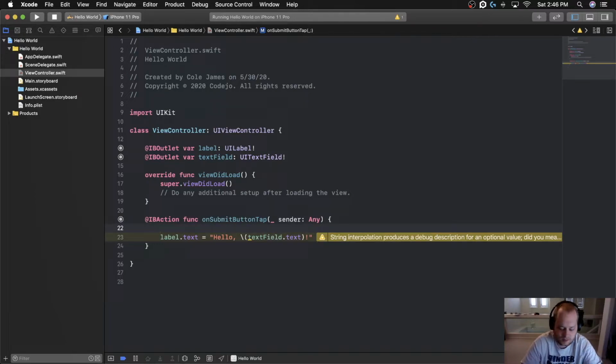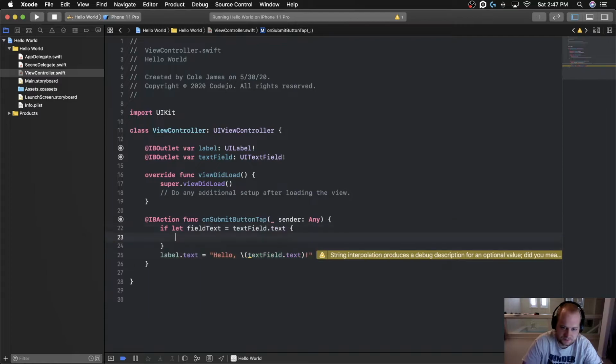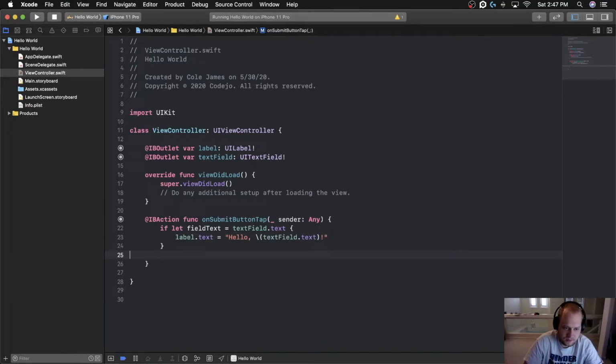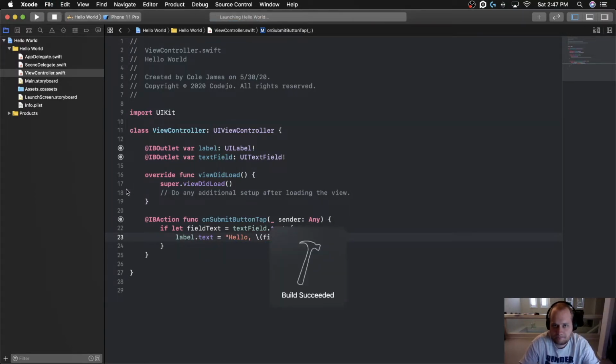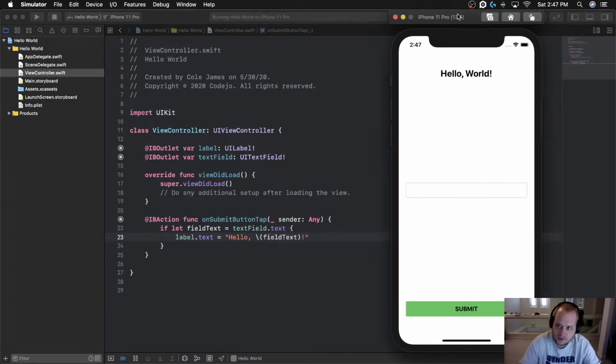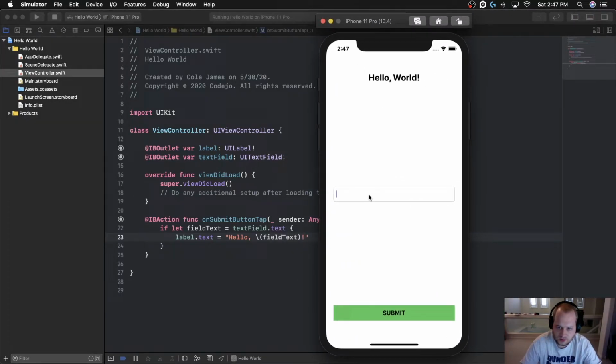So let's go up one line, and let's do that with an if let. You'll remember when we did that. So if let field text equal text field dot text, and now we can move this logic into here, and instead of text field dot text, we could just say field text. Let's go ahead and run this and see what we've got. So now we've got hello world here, and if I type my name and click submit, it's going to say hello Cole. So that's pretty cool. That basically does what we want it to do.